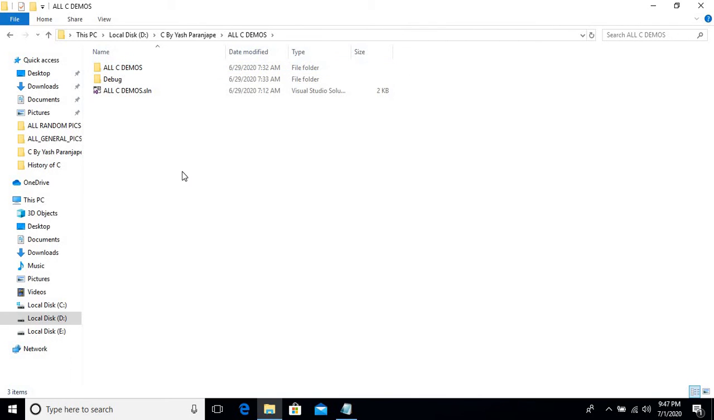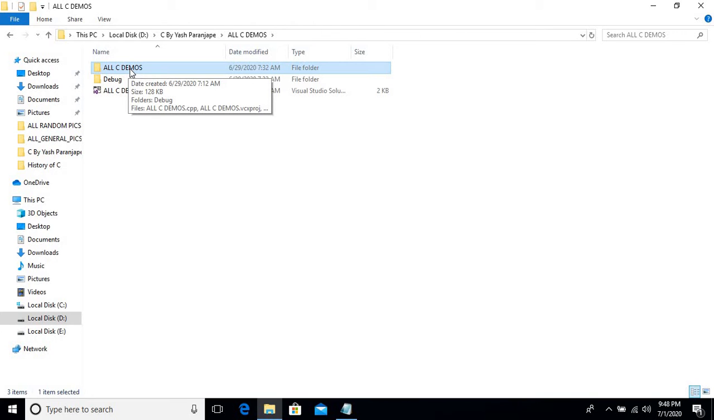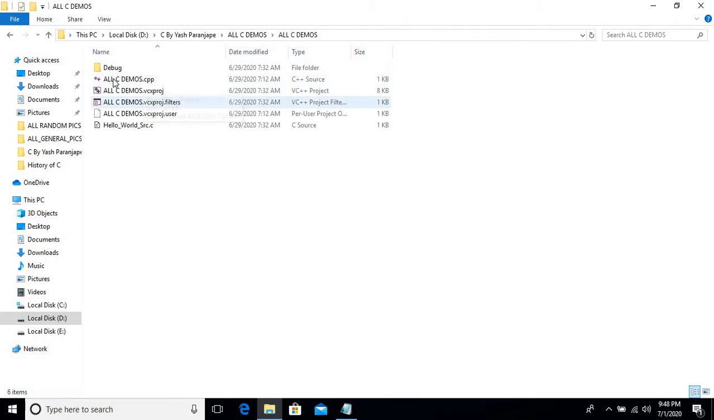Alright, enter into that. Have a double click. Now inside that solution, can you find this All C demos? This is going to be the project. One step back. This is the solution, and inside this one, this is the project. As you create more and more projects, all those projects will appear over here in the form of folders, so you can enter into that folder and have a look.